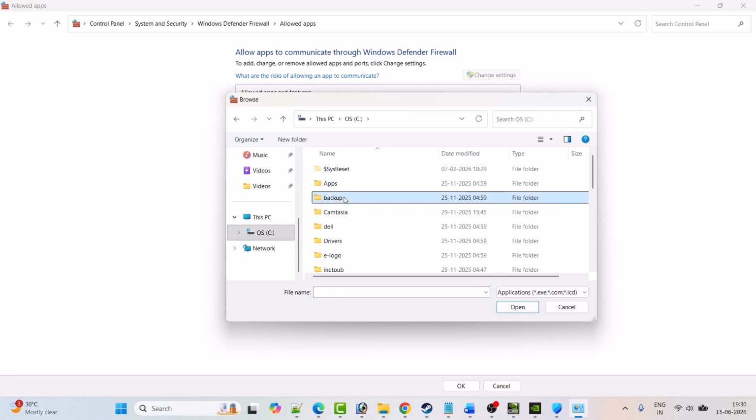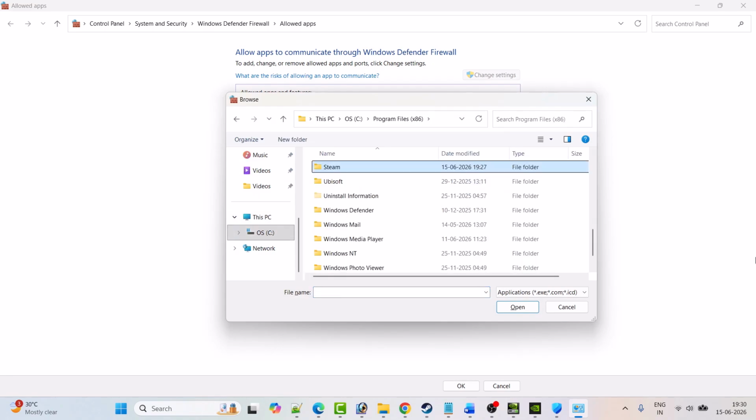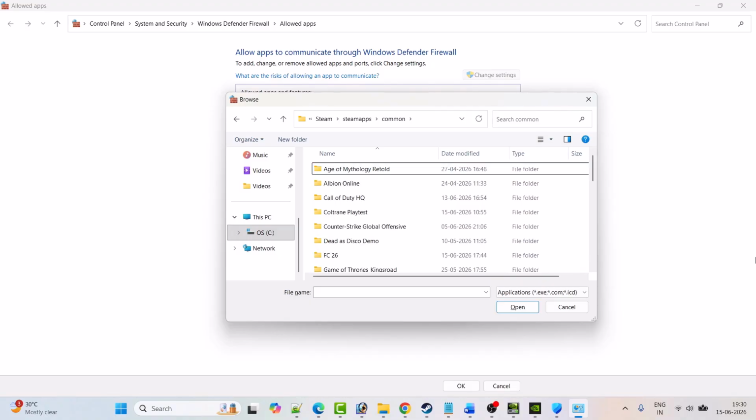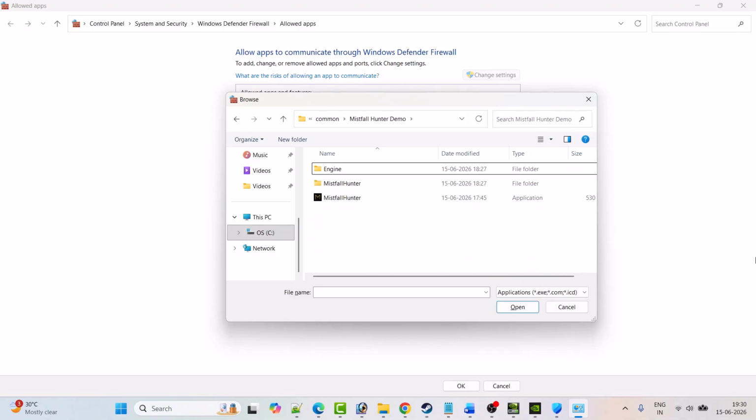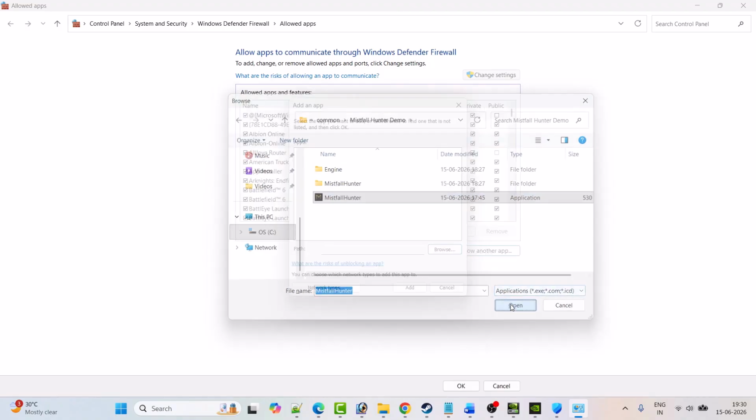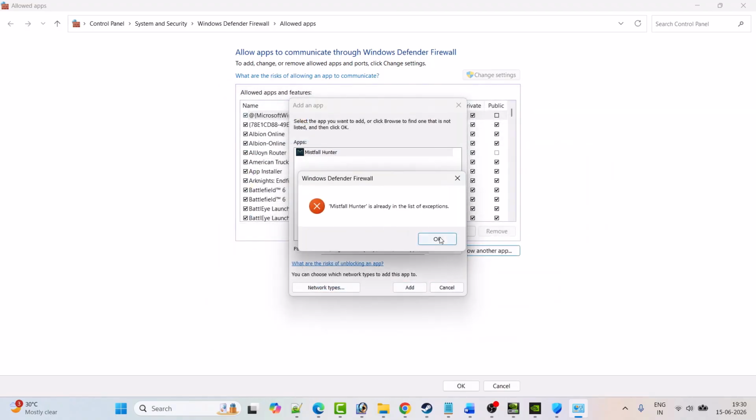So open C drive, open program files x86 folder, Steam folder, Steam apps folder, common folder. Open the Mistfall Hunter game folder. Select this exe file, click on open and then click on add. In my case, it is already added.